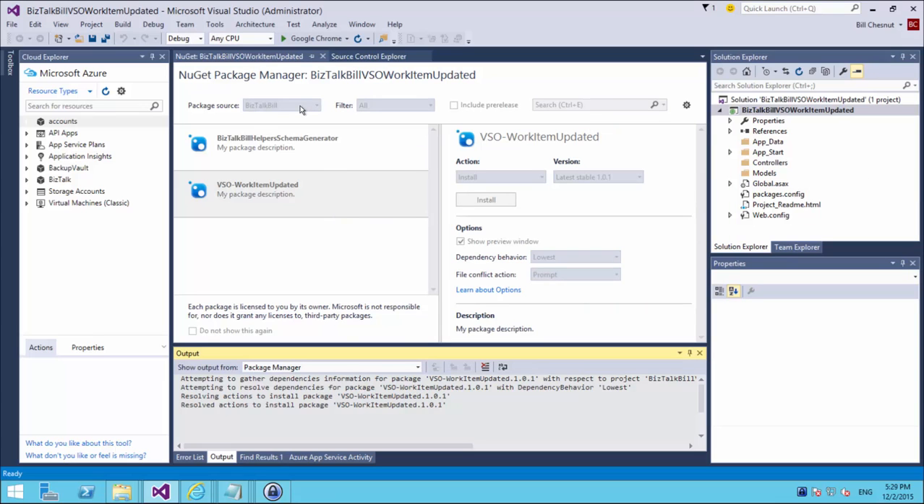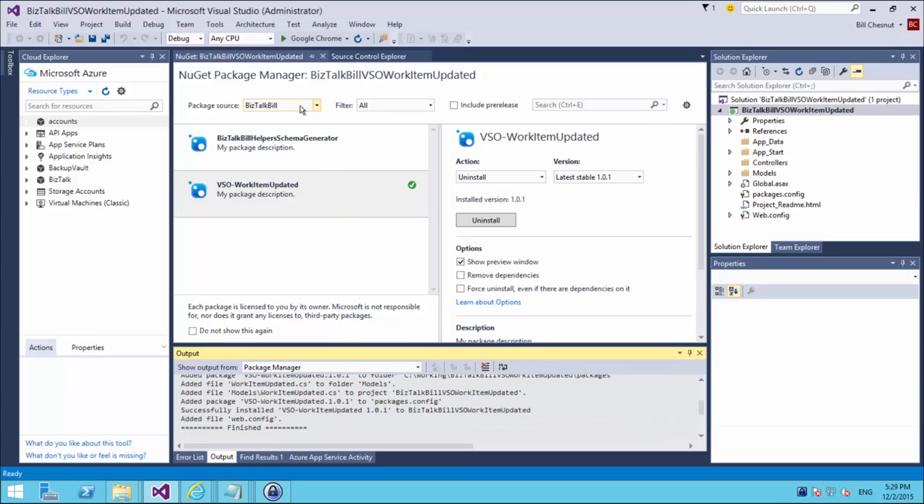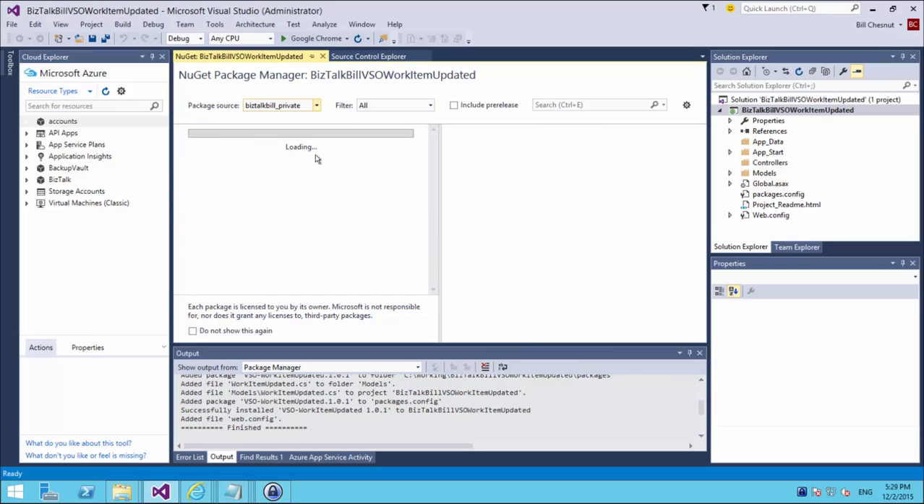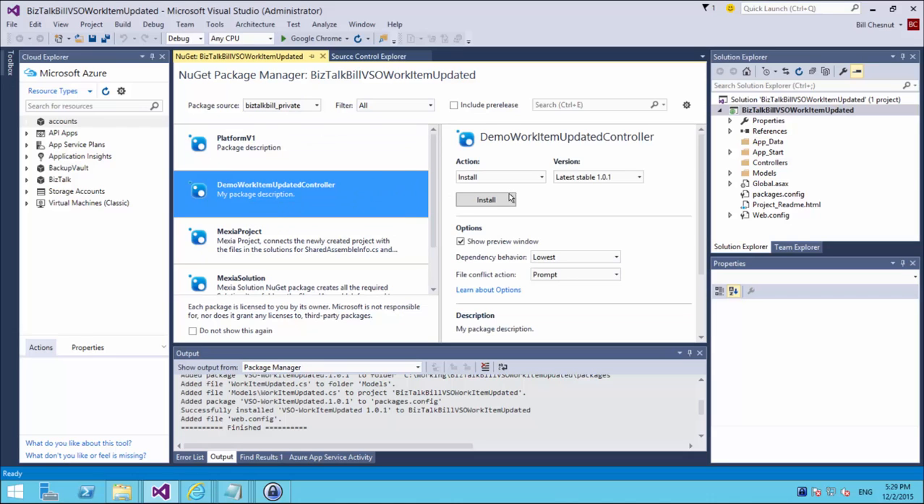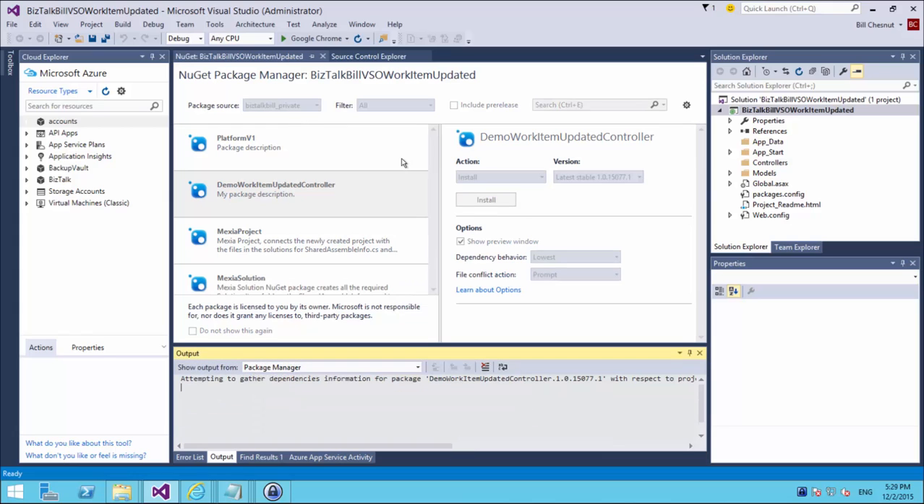And the last one I'll install is the actual work item controller and my input and my output model. They're in my private store. So I've got my demo work item update controller, and I need to install that. Now we'll create the input and the output model and my controller, and we'll have a look at that code in a second.